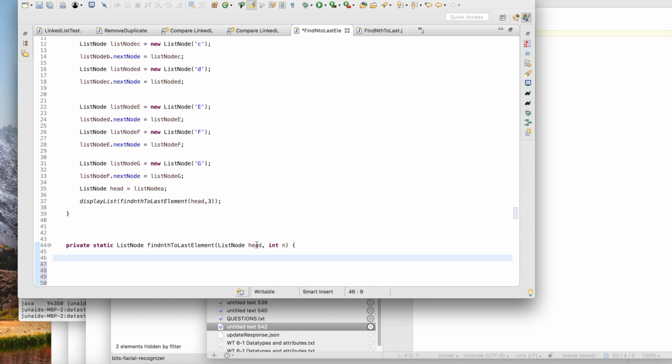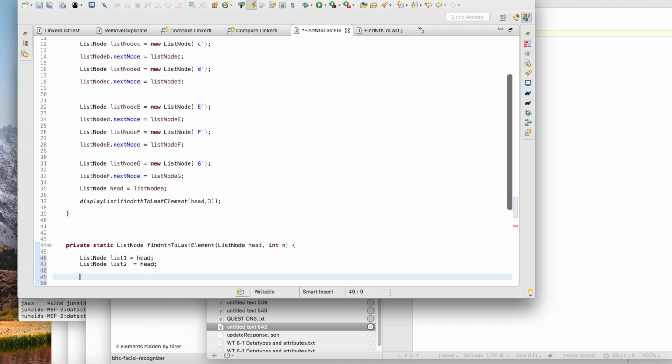So we have a head. I'm going to take the head into a node called list1 is equal to head, and I'm going to do the same thing and say list2 is equal to head. So I maintain the linked list in 2 different variables. So the next thing is iterate through one of the lists. You can either take list1 or list2, both are pointing to head. i is less than n minus 1, i plus plus.